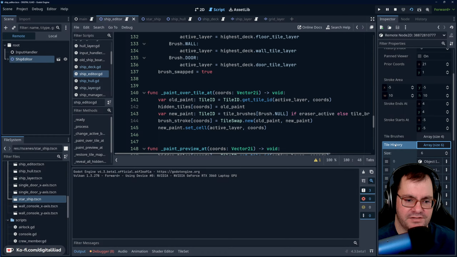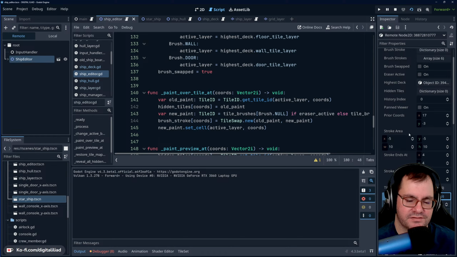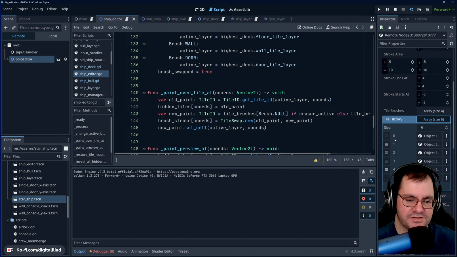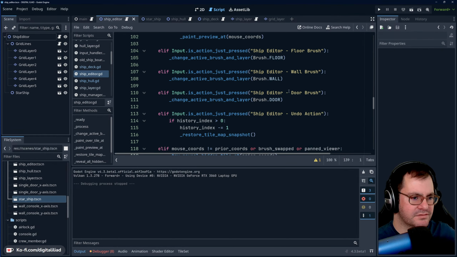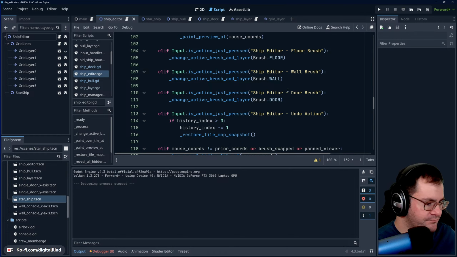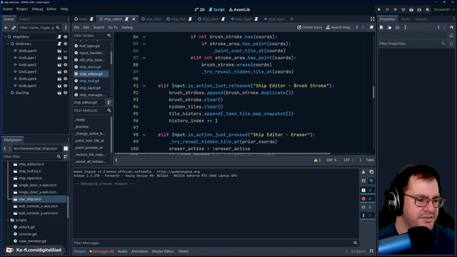So basically, if the tile history size is greater than our history index, we need to just trim the following branches. So if you undo, you can redo as much as you want, but as soon as you paint something new, that branch is destroyed. So let's do that. So that logic would exist here.